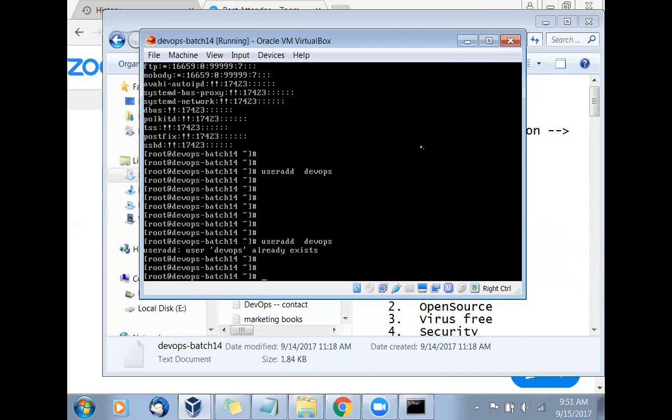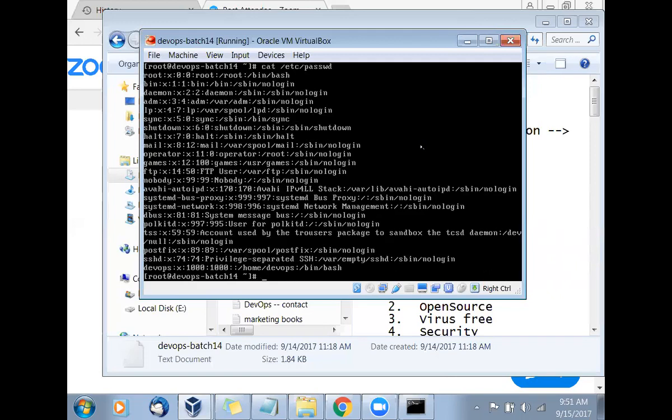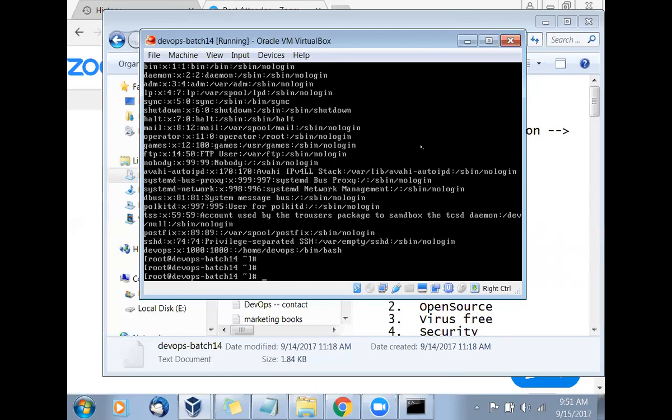Okay, now let's see the passwd file. cat /etc/passwd. What is the last line now? We have added a new user. The username is DevOps. What is the user ID? 1000. What is the group ID? 1000. What is the home directory? /home/devops. What is the shell? Bash. So this is how useradd adds the entry in this file.